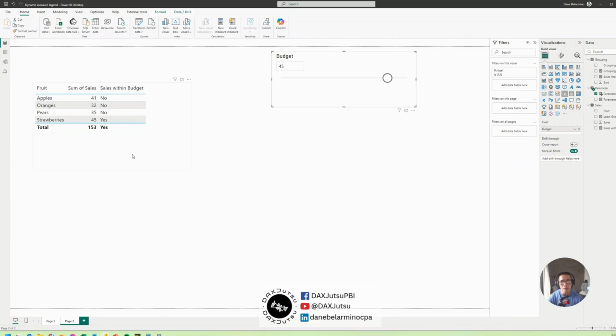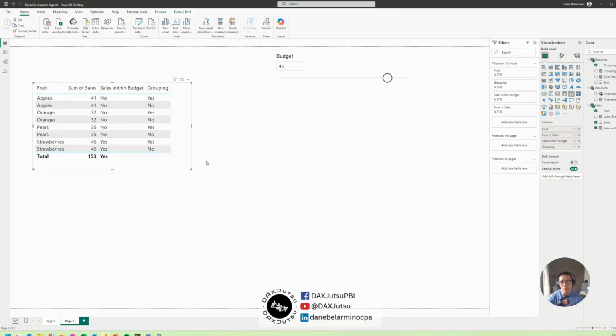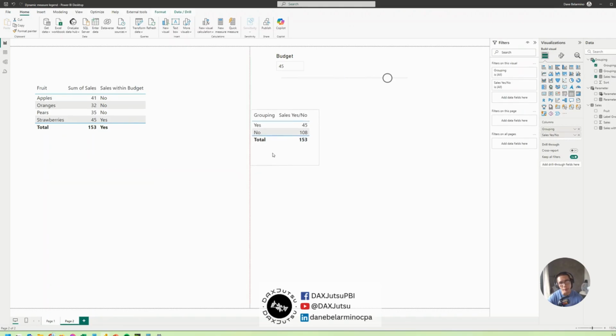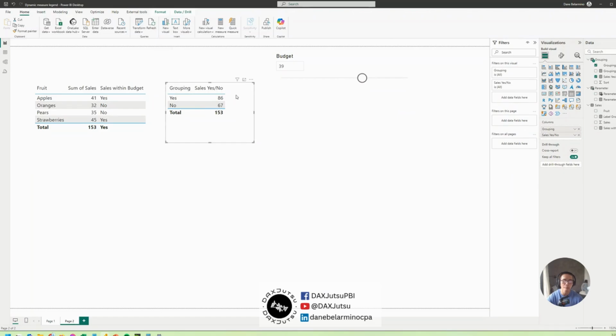So let's see. We have this grouping. Let's add grouping and then sales, yes, no. So we now have this. Let's check. So 45 is our budget, so only 45 is on or above target. If we lower this, now 39 is our budget and 41 and 45 are above target, so we get 86.